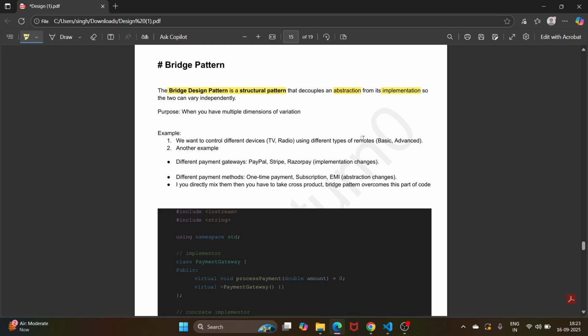Why do we want to decouple it? The point is that we have multiple dimensions that can vary. So we want to keep them separate so that both of them can vary simultaneously and can be developed at the same time. So let us take an example to understand it.